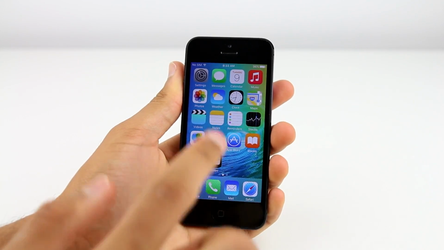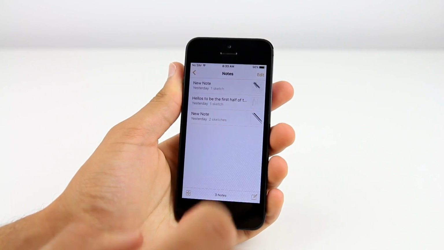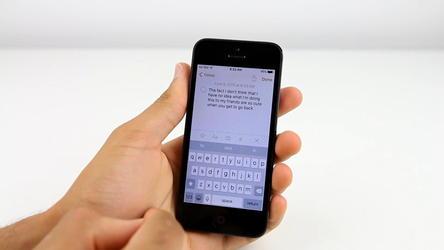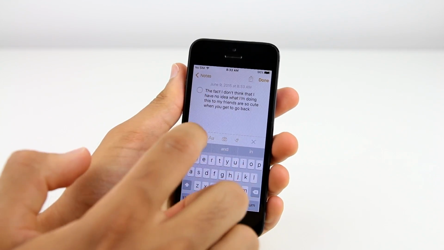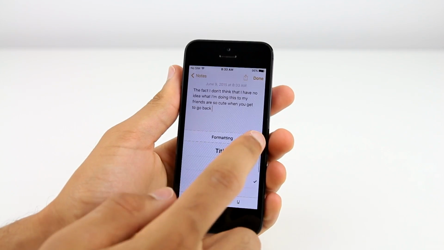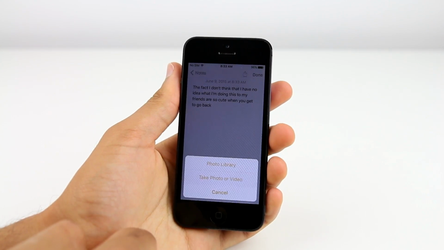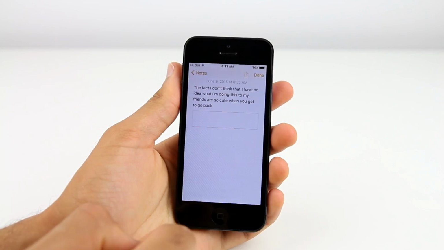Some of Apple's stock apps have received a few changes as well, but the app with the biggest amount of changes is Notes. In Notes, you're now able to make things that you write into checklist items. You can also change some of the formatting. You can add a picture if you want to from your camera roll, or you can just take one within the app. And there's also drawing.